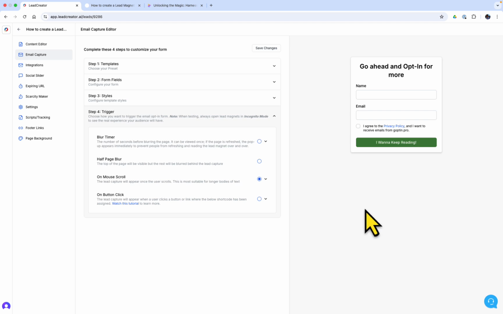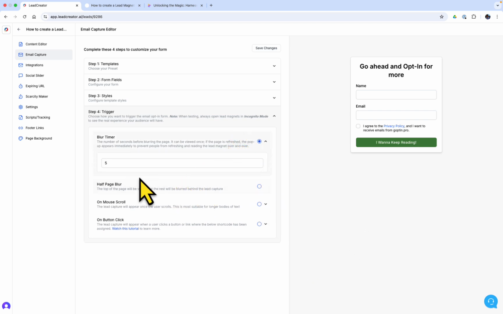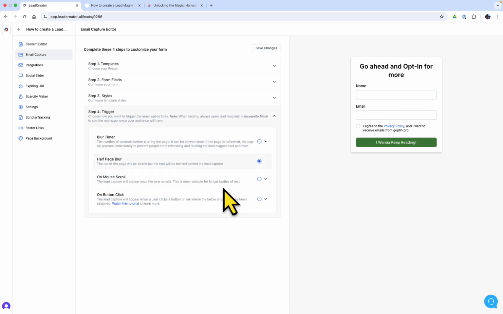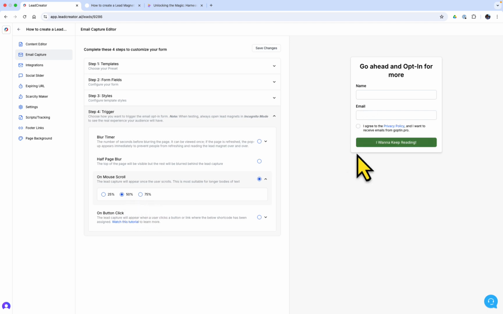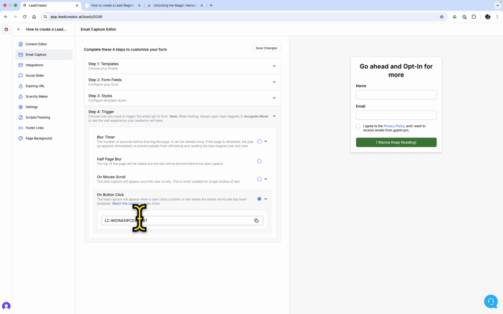The trigger: you have a choice of 4 triggers here. You have the blur timer, where after a certain period of time, the page the reader is on will become blurred, and then the opt-in will appear. You have the half page blur, where half of the page that the reader lands on is blurred. I opted to use the on-mouse scroll, where the reader scrolls 50% of the page before the opt-in pop-up is triggered. And the last one down here is the on button click. Lead capture will appear when the user clicks the button or link where the below shortcode has been assigned.